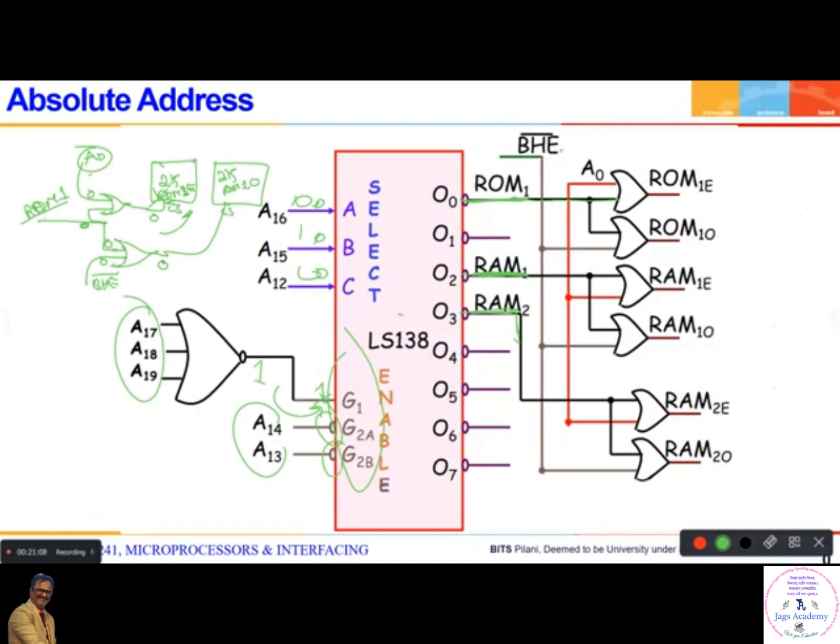Right? So A0, now what can you tell me? A0 is 0 for all even addresses, right? Now, does this BHE become 0 anytime during even addresses? No. This BHE will remain 1 whenever an even address is generated. Only when an odd address is generated, this BHE will become 0. Yes or no? So you will be able to separate your ROM or RAM into even addresses and odd addresses because of this. Right? Now, same thing for RAM.